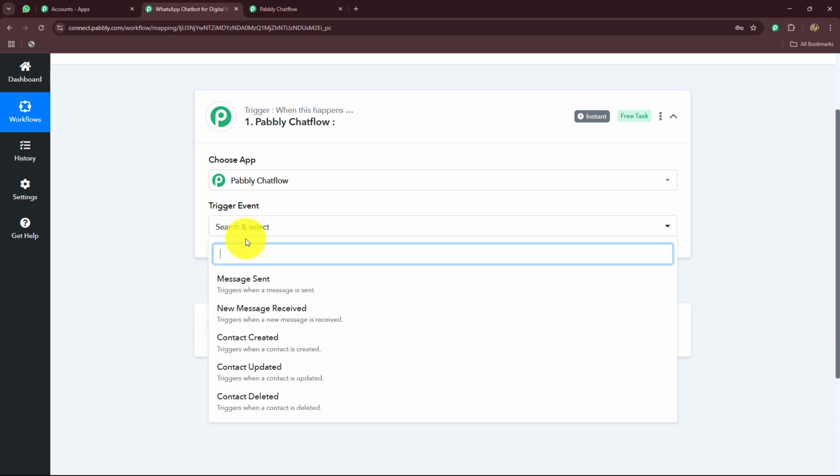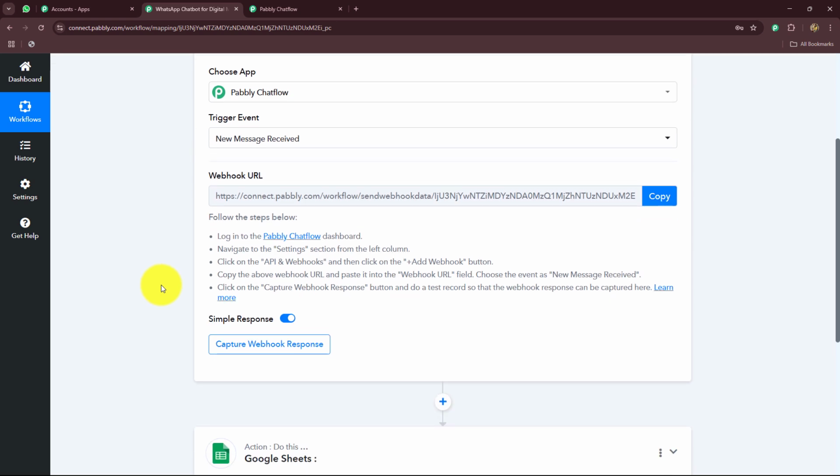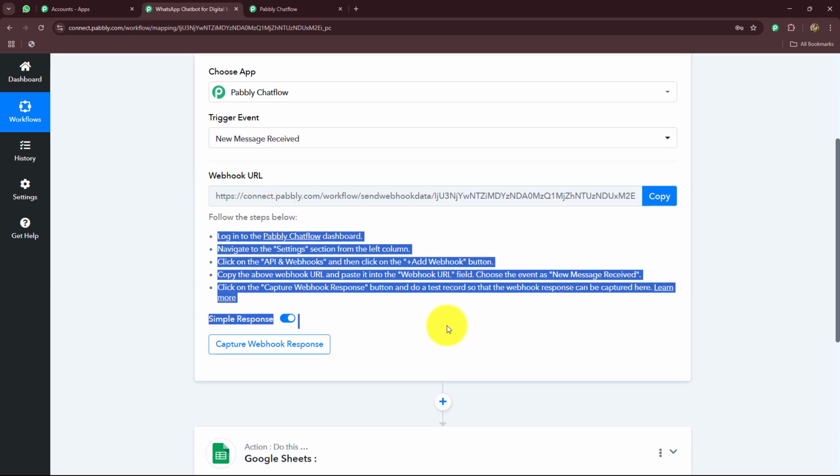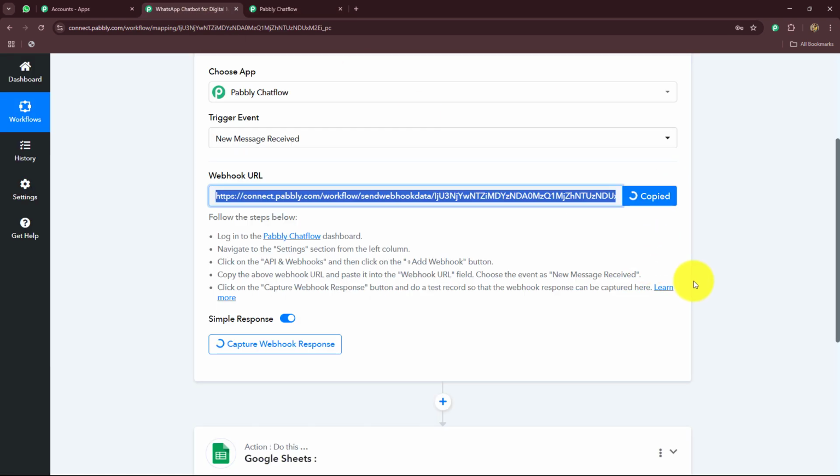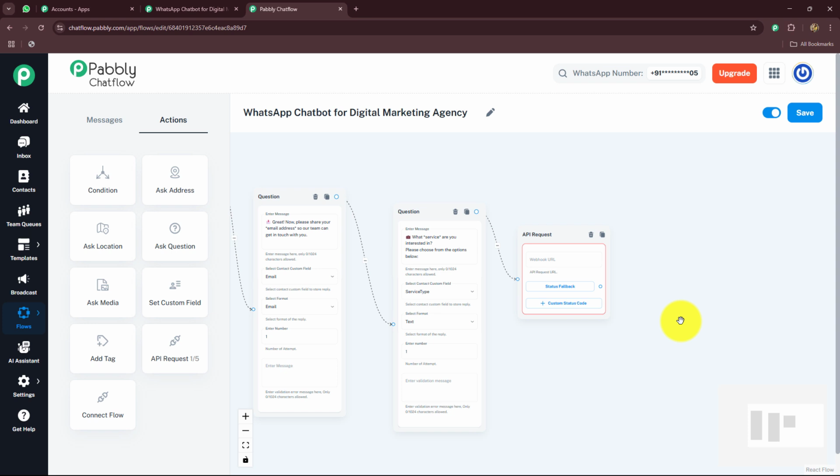For that, we have to go towards trigger event, and here we have to select new message received as our trigger event. And here you can see that we got a webhook URL. Also, we have received some instructions. By following the given instructions step by step carefully, we need to insert the webhook URL inside our flow from where we want to capture the response. So let's copy the webhook URL, and then I'm going to show you what you're supposed to do.